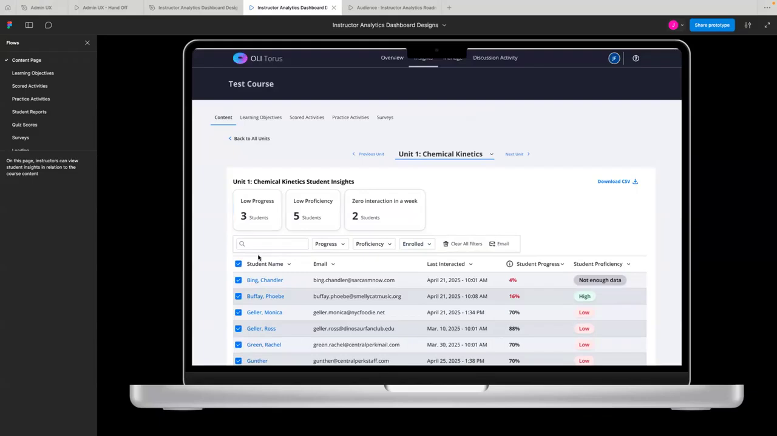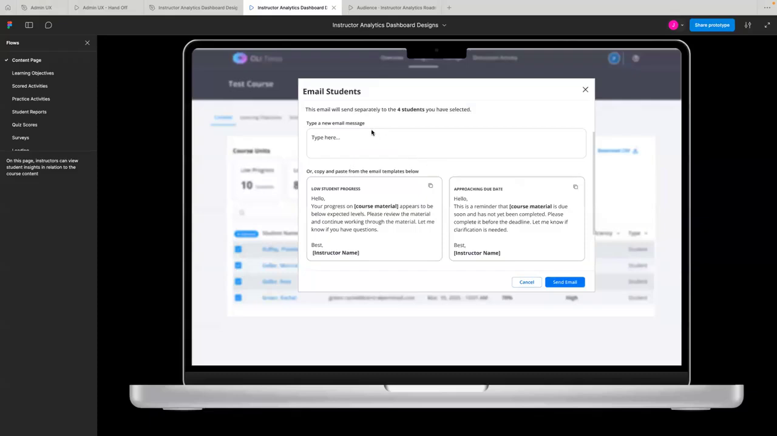Now let's say that I want to select some students over here and email them. I can either copy their email address or send them an email from Taurus. Here I am sending 4 students I selected. I can type my email or I could copy it and kind of edit it in here from the 2 templates we have right now. This could definitely grow into being able to edit templates and save different templates.